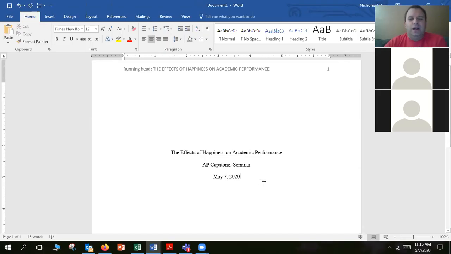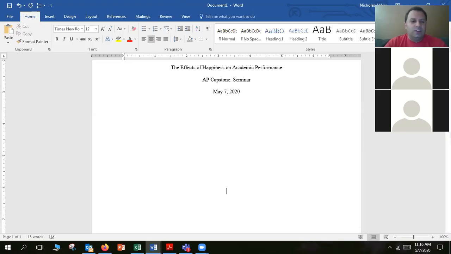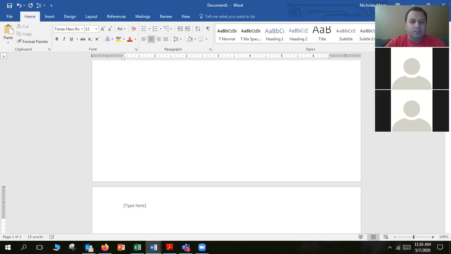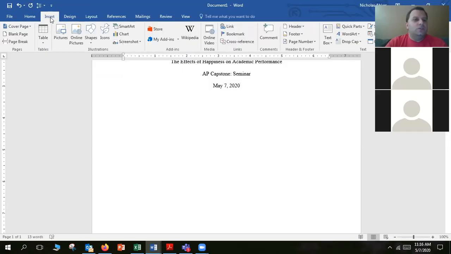So now we need to go on to our second page. There are two ways that you can do this. One way is by just pressing enter until you get to the next page. So I can just keep pressing enter till my cursor goes to the second page. Or the other way, if you don't feel like pressing enter, and it really doesn't matter either way, is if you go to insert, and you click over here on the left, the page break button. That's going to automatically take you to the top of the next page.